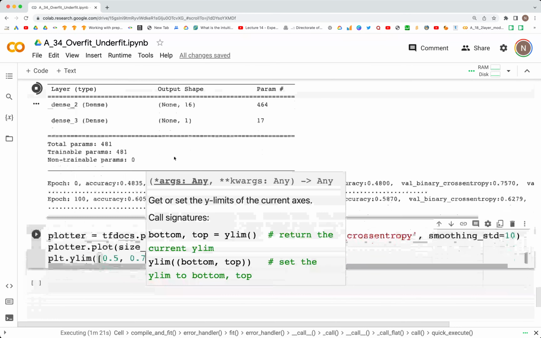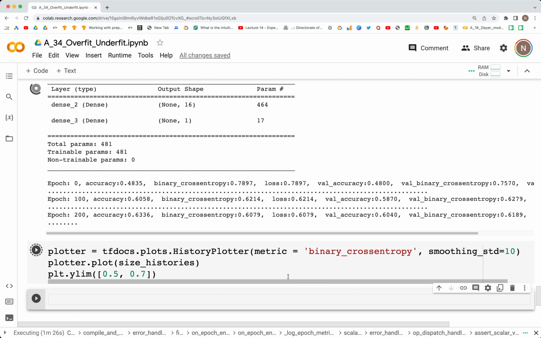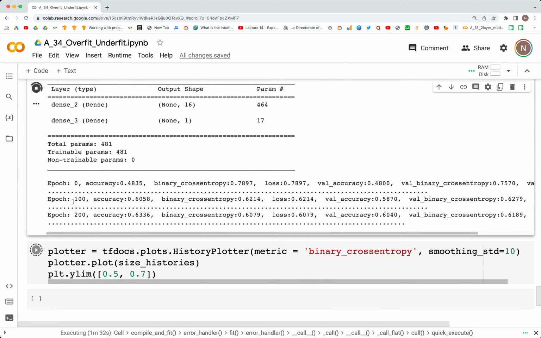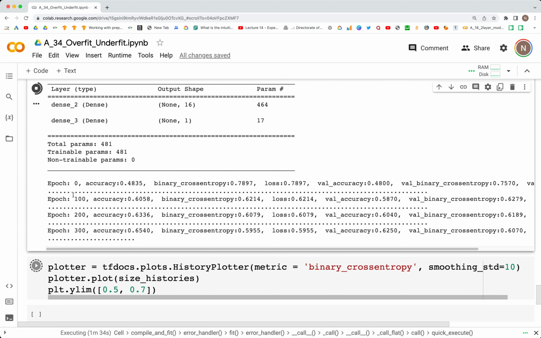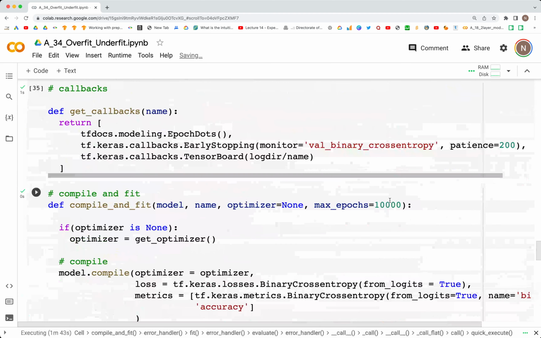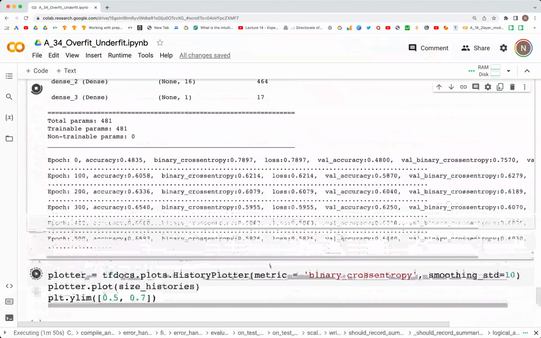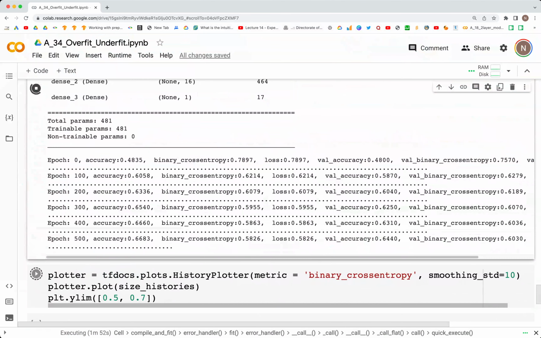So this will create the plot for us, and what we have are the epochs they are going through. So we have epoch 0, then we are printing the output every 100 epochs, and in total we have set the epoch size to 10,000 epochs. So this is going to take a while to run. So after this run is completed, I'll come back.